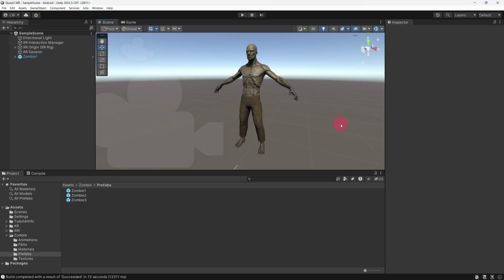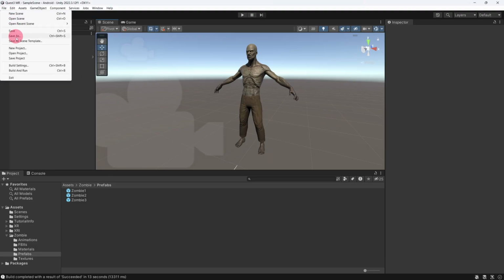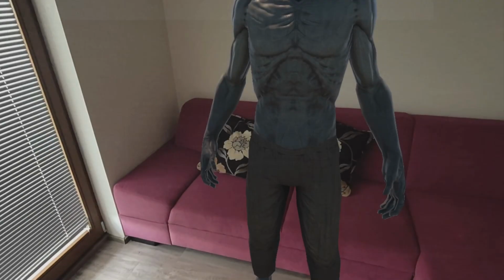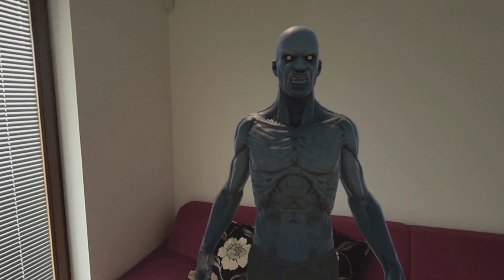Make sure your Quest is switched on and connected to your PC via USB. From the top menu bar, select File, and then Build Settings. In Build Settings, make sure your Quest 3 is selected under Run Device. Click the Build and Run button. Once your app has been built and deployed, you can don your headset and play your mixed reality app.